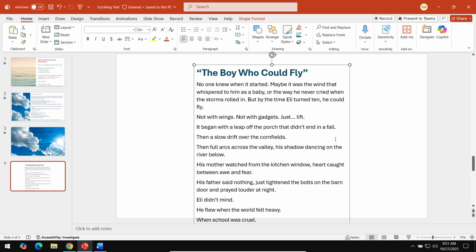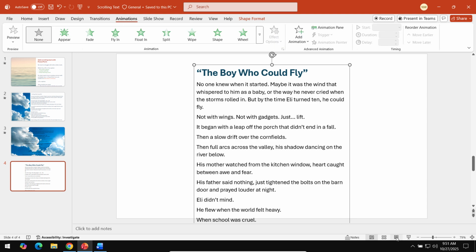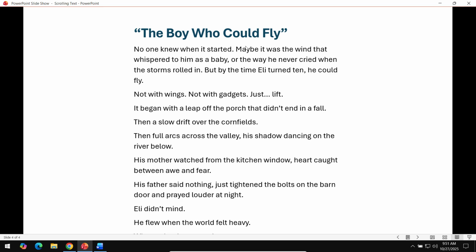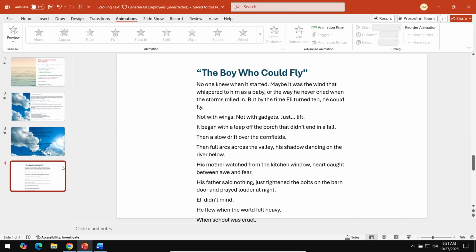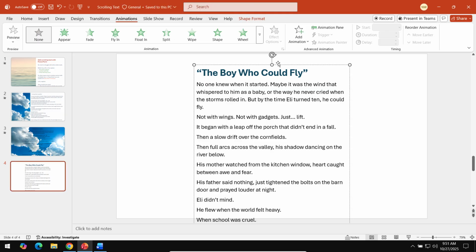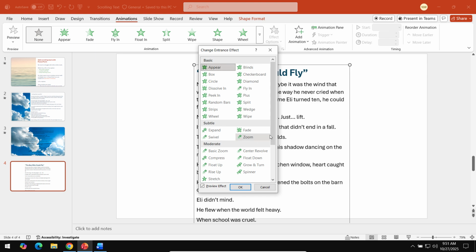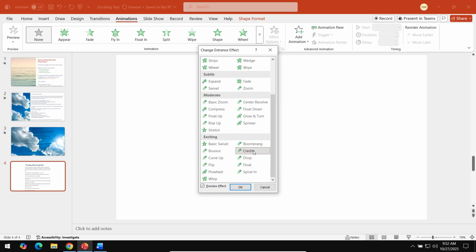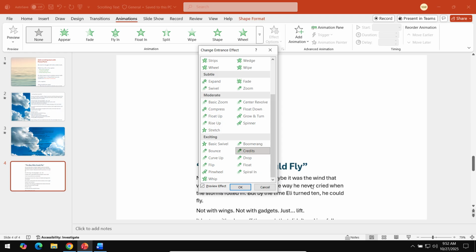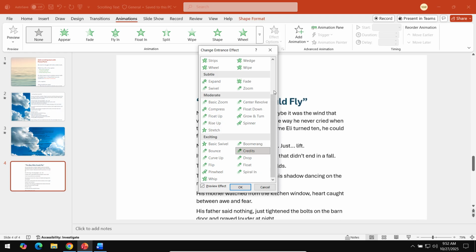And if I were to just play this now, there's no animation. So if I go into reading view, you can see it's just appearing there. But what I'm going to do now is click on the actual object. So I'll click on the border here. You can see it's highlighted. And once you click on animations, if you click on the drop down here, you don't see the credits here. You have to click on more entrance effects. Once you click there and scroll down under the exciting, you'll see the credits option here. And you can see it's already previewing the effect for me. And that's it. So that's how we can actually set up the scroll.